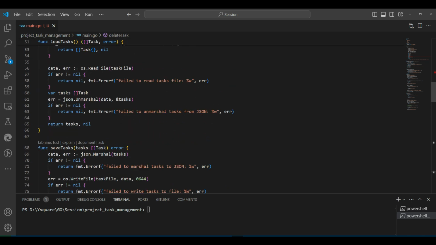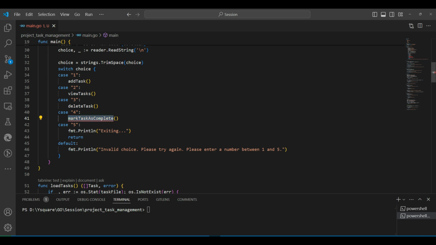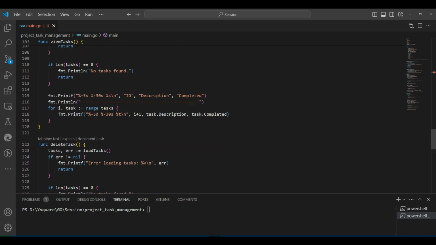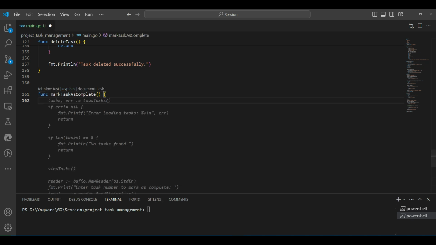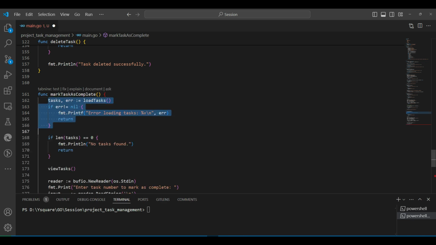Now the next and I think last one is mark task as completed. Yes, we need to update the task also. So over here we will make the mark task as complete function. In this function, the user definitely needs to give us as input the task he wants to update, and we will mark that task as completed. So first, yes, we need to load the tasks. If we get an error, we'll show it. If no task exists, we'll show that there is no task to update.